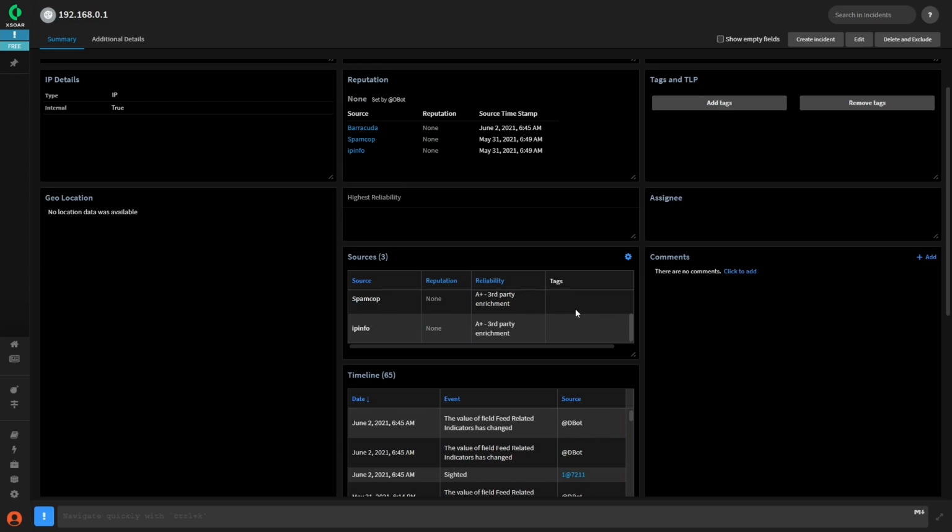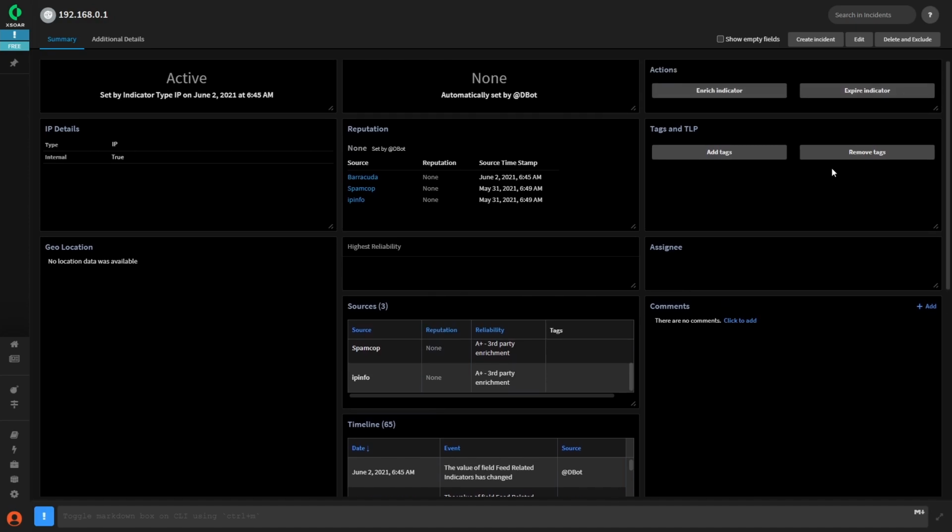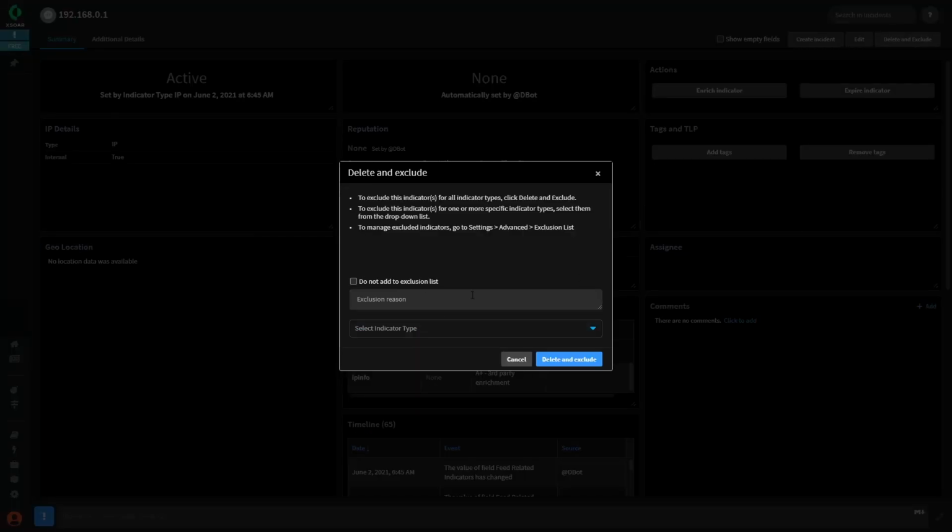Where you have two sources of equal reliability that disagree on the verdict, so if you have two that are A+ and one says good and one says bad, it will take the worst verdict. That way you're always erring on the side of caution. But in this particular instance, we know for a fact that this indicator is my gateway, so we don't need to look at that anymore.